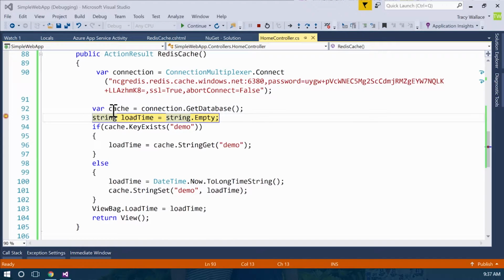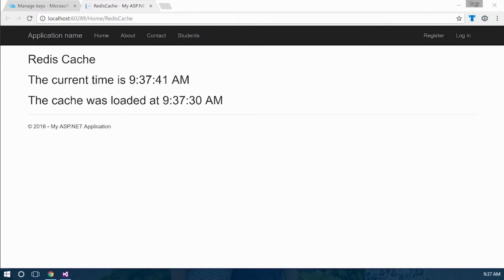I've got my database, and I'm going to go ahead and set up. Now I accidentally clicked twice on the step over there. And so the key does not exist, and so it goes into creating the load time, setting it to the cache, and then let's go ahead and run and wait for that to come up. Okay, and there you go. You can see the current time is 9:37:41. Took a while to actually display. The cache was loaded at 9:37:30.